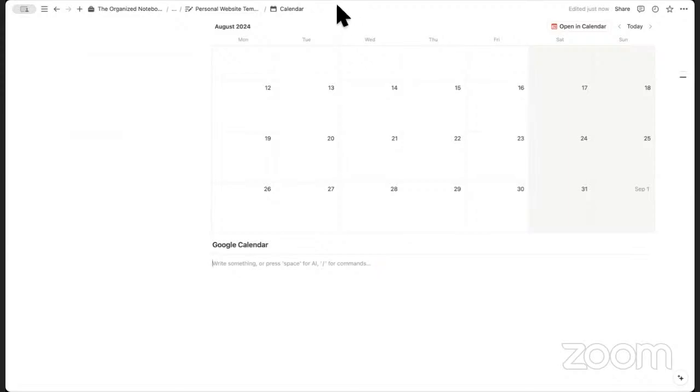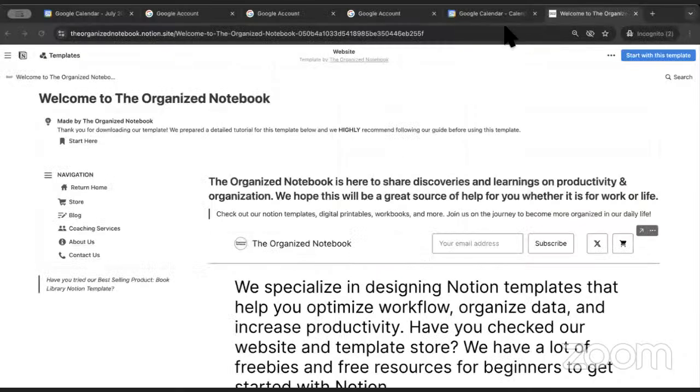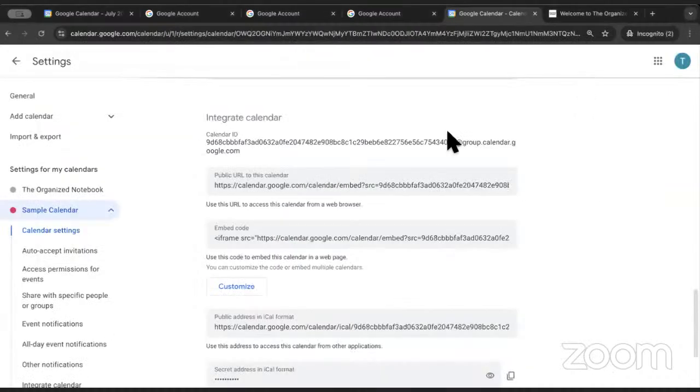So if we go here, then we're going to go to our Google Chrome. And we are here now. Then what we can do is go to Google Calendar. And then, see, we're here. So here we are in the sample calendar.